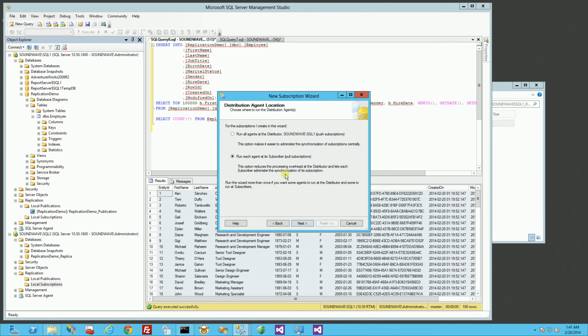I'm going to select that first publication. And I like running the agent on each server. So if I have a bunch of servers, the server itself is responsible for pulling its own subscription. Or I could do a push from SQL 1. But if I had many instances, I might not want to do that, because then I'll have SQL 1 responsible for pushing all the data versus each individual instance and server pulling the data from SQL 1.